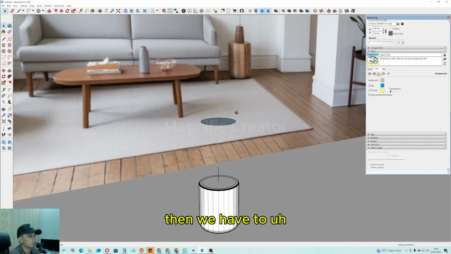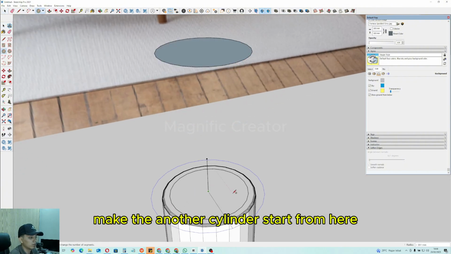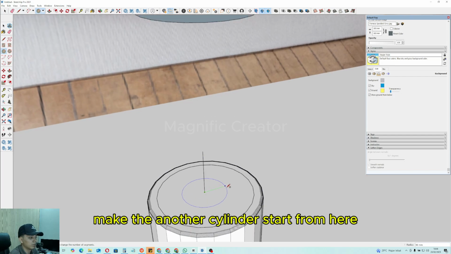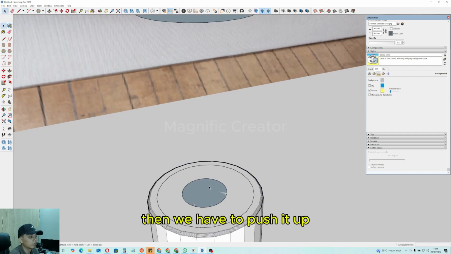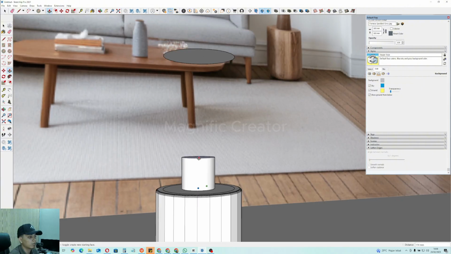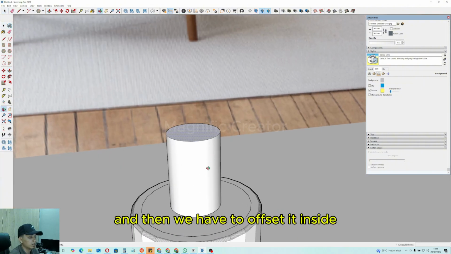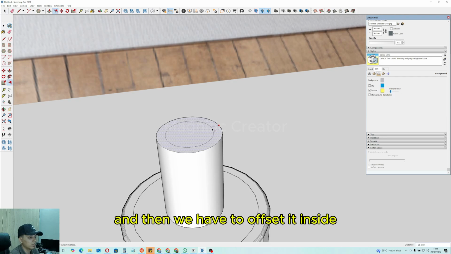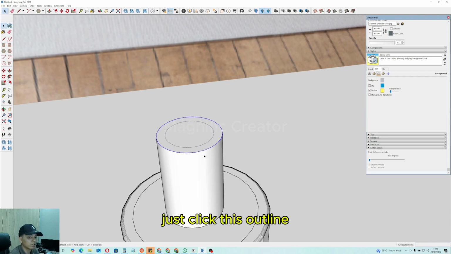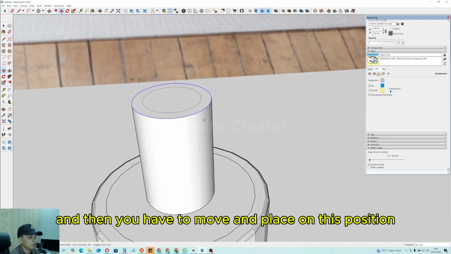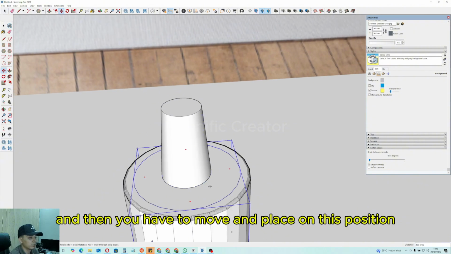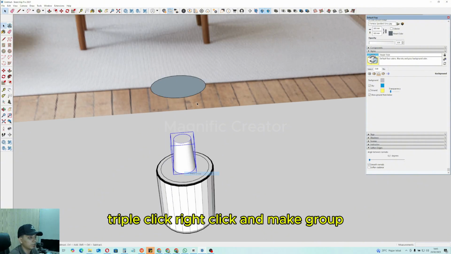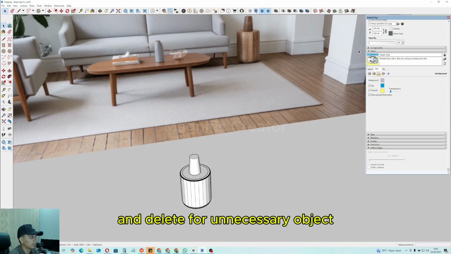Then we have to make another cylinder. Start from here. Then we have to push it up, and then we have to offset it inside. Just click this outline, and then you have to move and place on this position. Triple click, right click, and make group, and delete unnecessary objects.